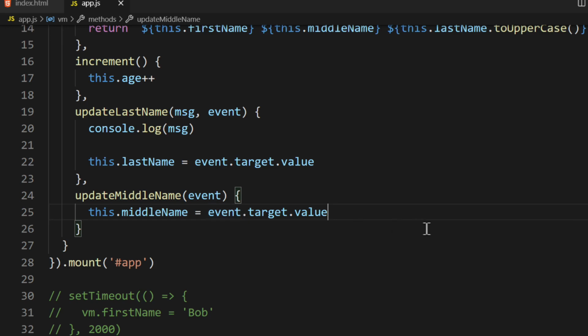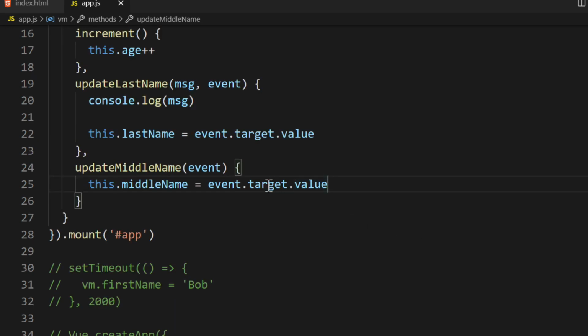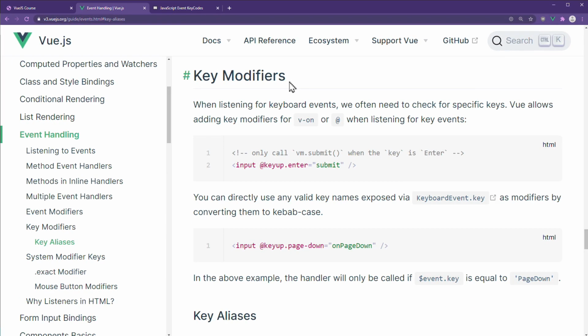The keyup event we're using is triggered every time a user presses a key and then releases it. This means that the function is invoked on every key release. We're looking to limit which key will trigger the event. We only want to invoke the function if the key released was the Enter key. In the resource section of this lecture, I provide a link to the keyboard modifiers documentation page.